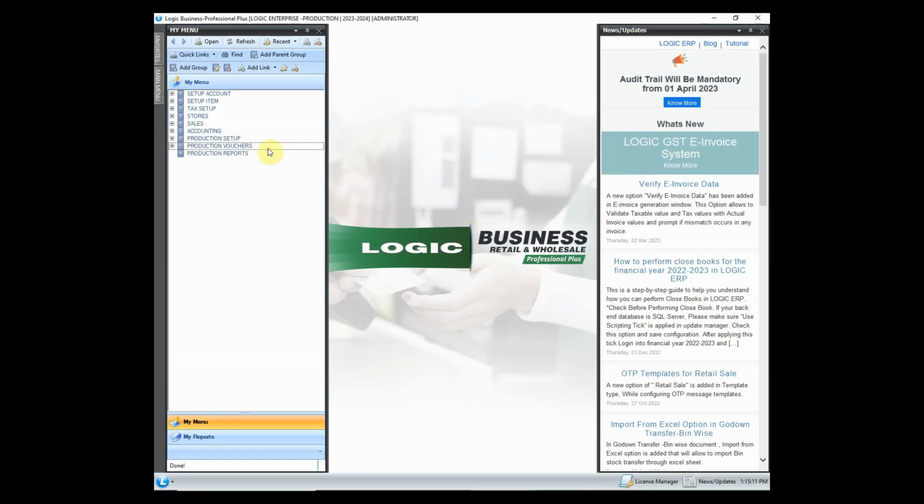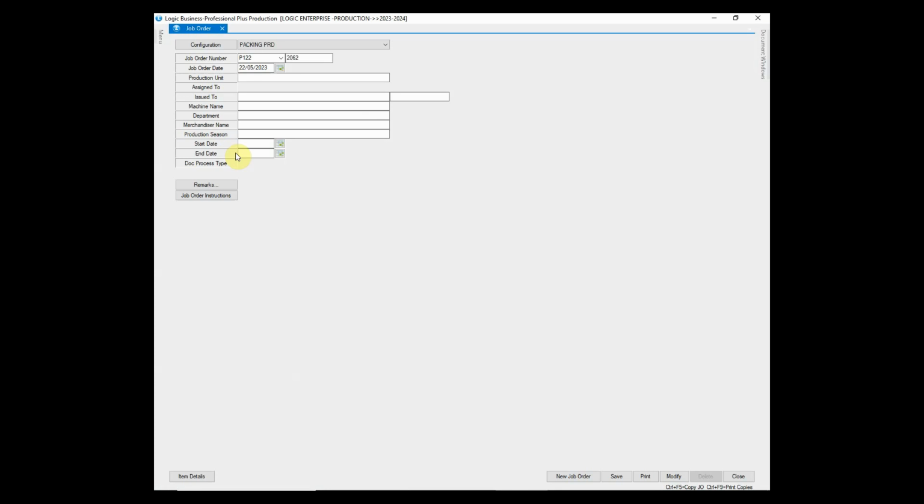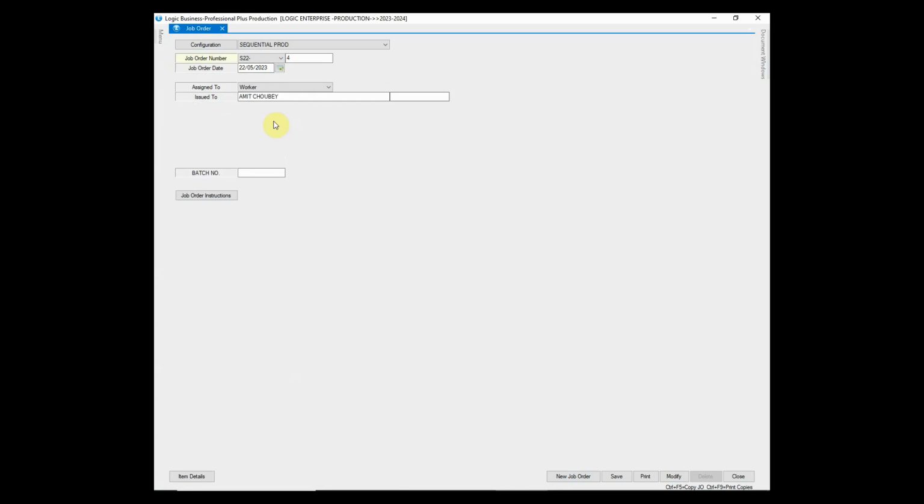Moving on to the production vouchers. Let's start with the job order, also called production order or work order. Here we need to mention the finish item SKU code wise quantity for which production has to be initiated.